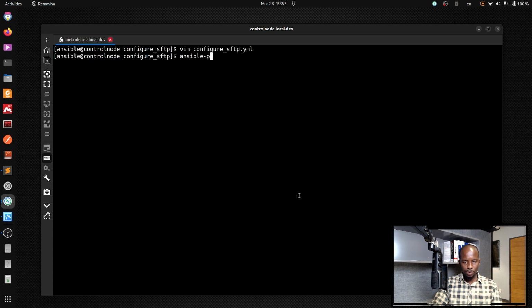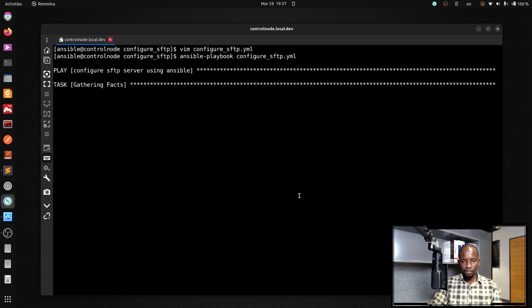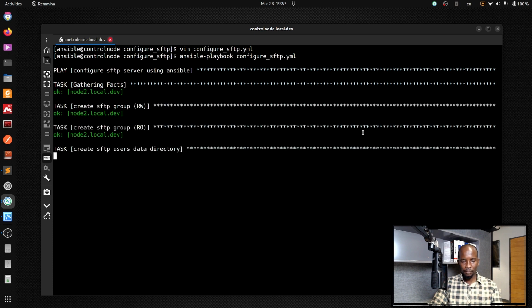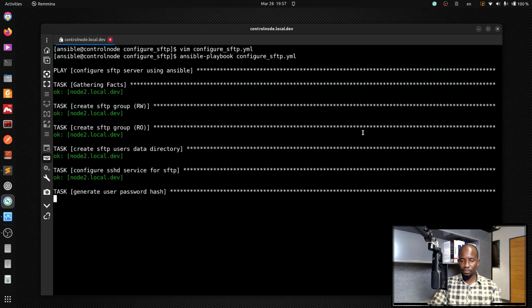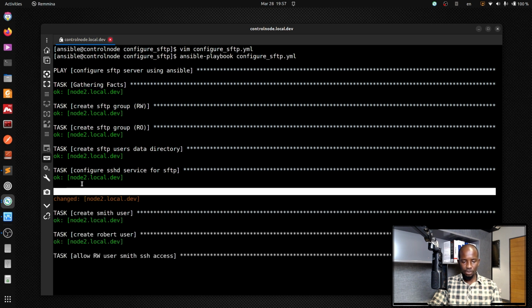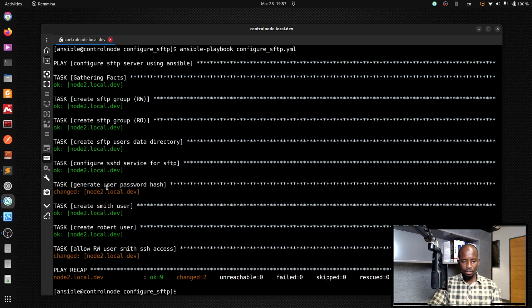ansible-playbook configure SFTP, so this one will keep showing as changed even though there is no change. So actually, if I use Ansible SFTP and I'll just grep allow, so I've already executed that, allow user.